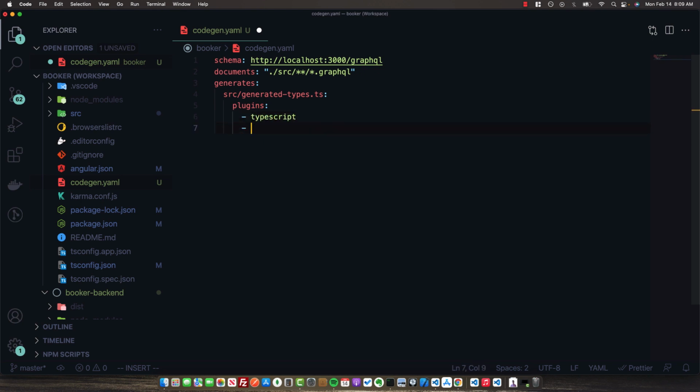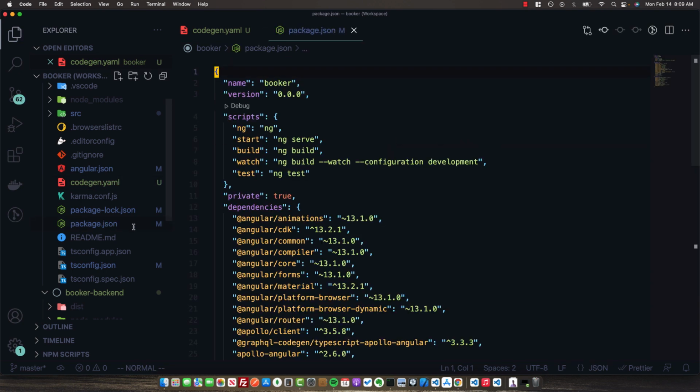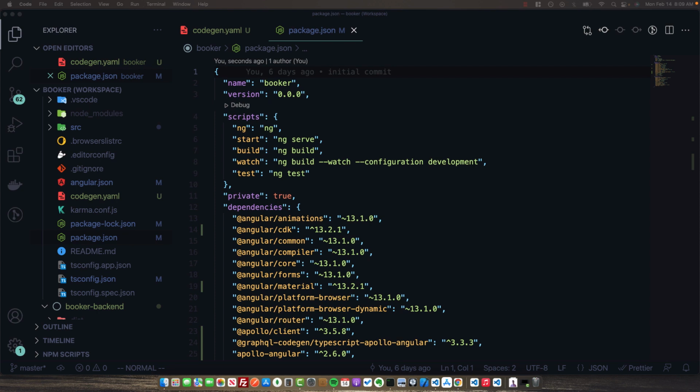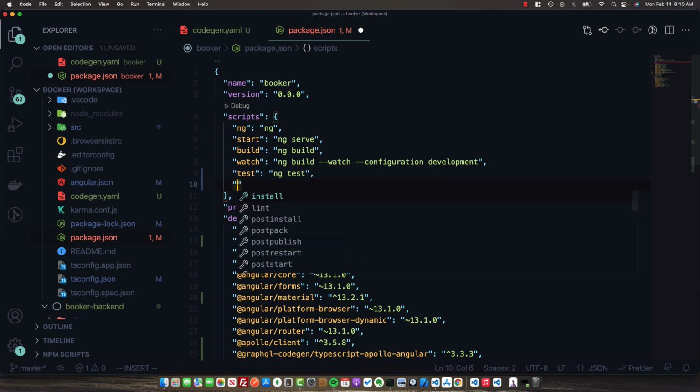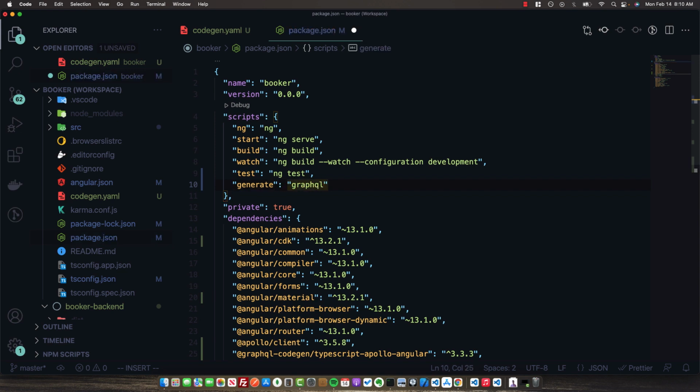So we'll add the TypeScript plugin, TypeScript operations, and TypeScript Apollo Angular. So this is everything we need to configure the code generation. Next, let's go into our package.json, and we can create a script here and have this automatic code generation run in the background and listen for any updates to our schemas. So I'll have a generate command here, which we'll call graphql-codegen --watch.